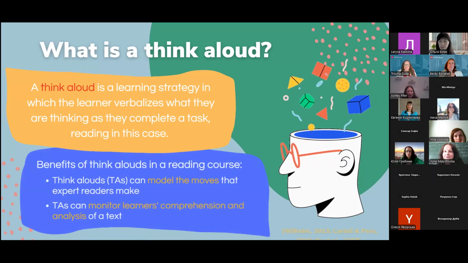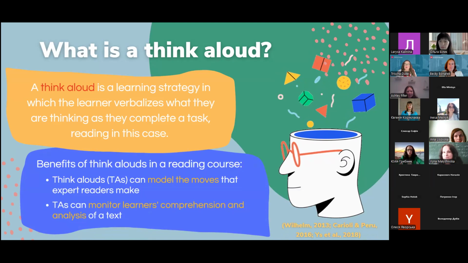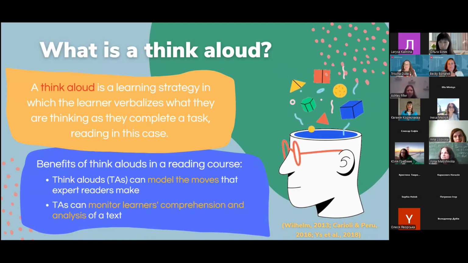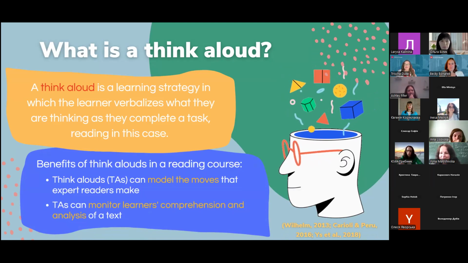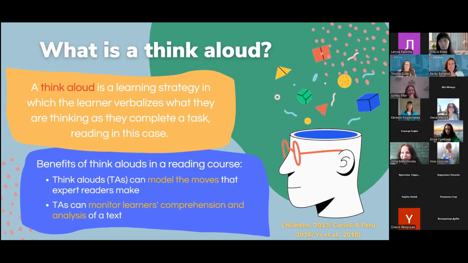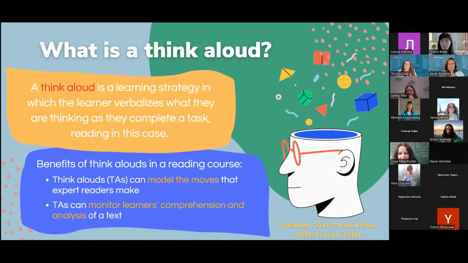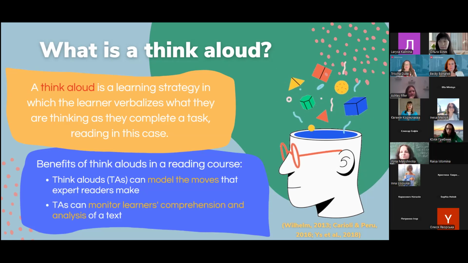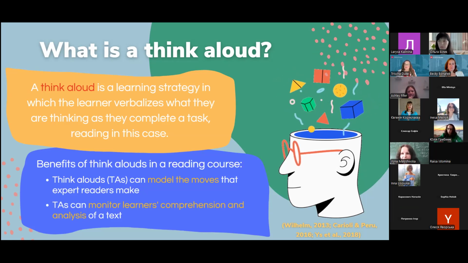There are a couple of noted benefits of using Think-Alouds in a reading course. For one, teachers or high-performing readers can use Think-Alouds to model the moves that expert readers make. Additionally, Think-Alouds can help the teacher monitor learners' reading comprehension and analysis of a text. The reading process is often opaque, but a Think Aloud can illuminate what's going on in a reader's mind as they read, making it easier for teachers to understand where additional support is needed.